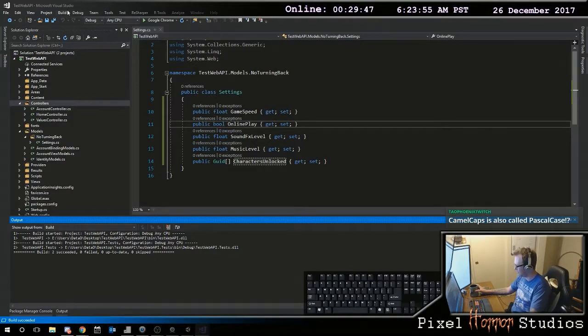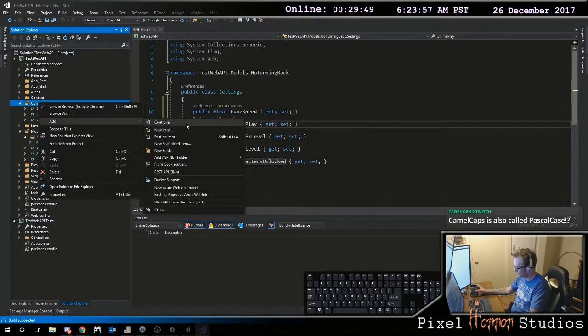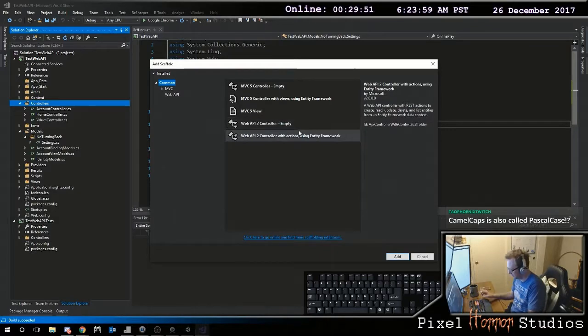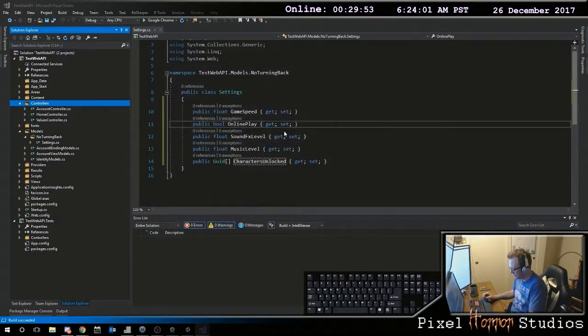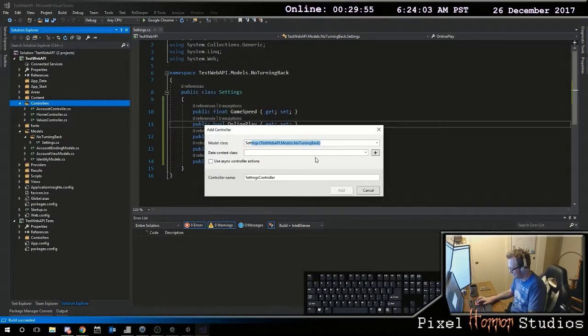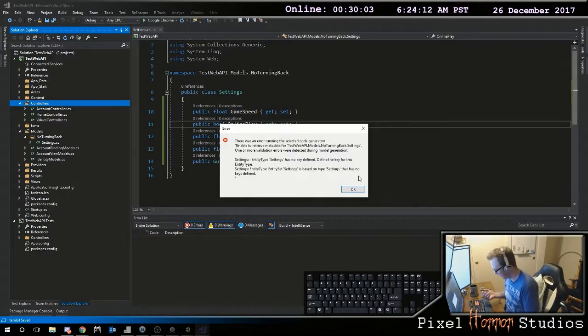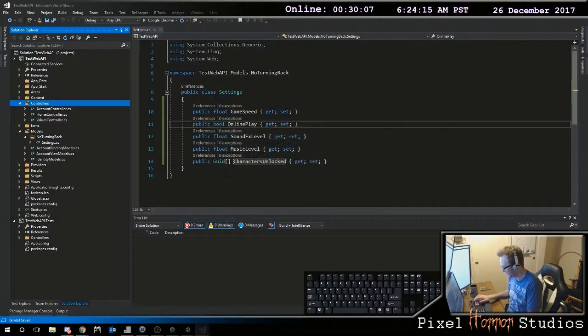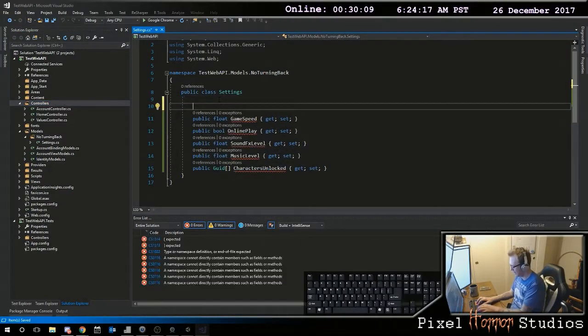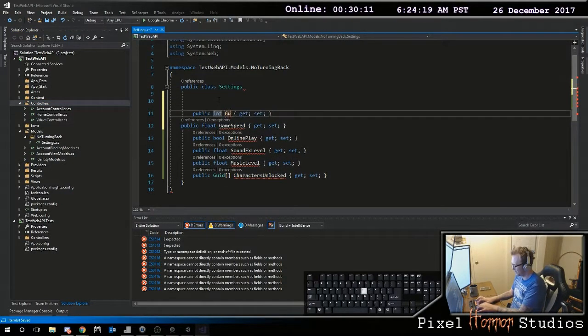Okay, so now we can try to add that again. New scaffolded item here for this web API with entity framework of my settings class, and my data context class is there, and we'll add it. Now this will do everything for me. This will already create my settings has no key defined. So to change that, we do a prop, and it's a GUID called my ID.